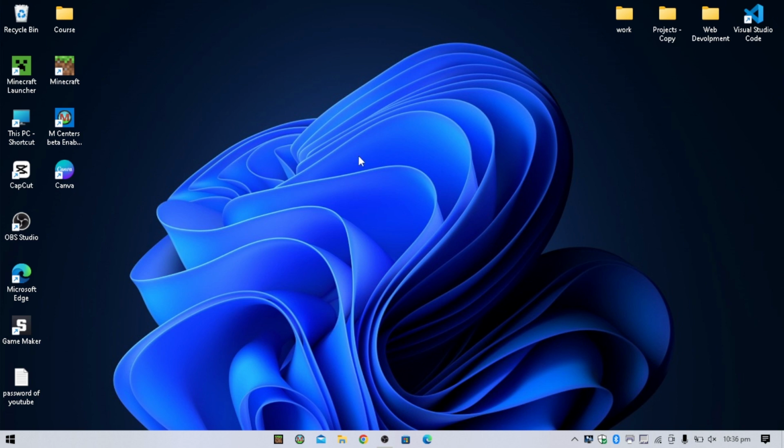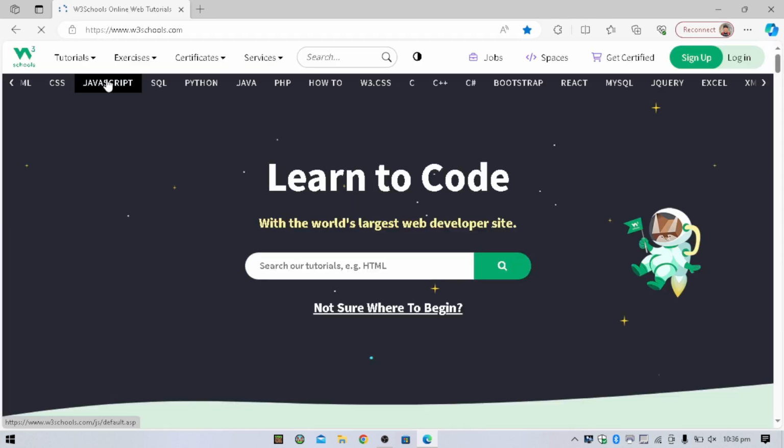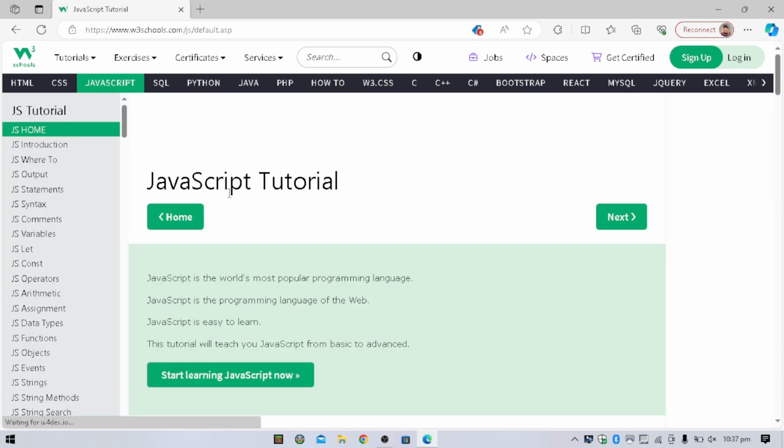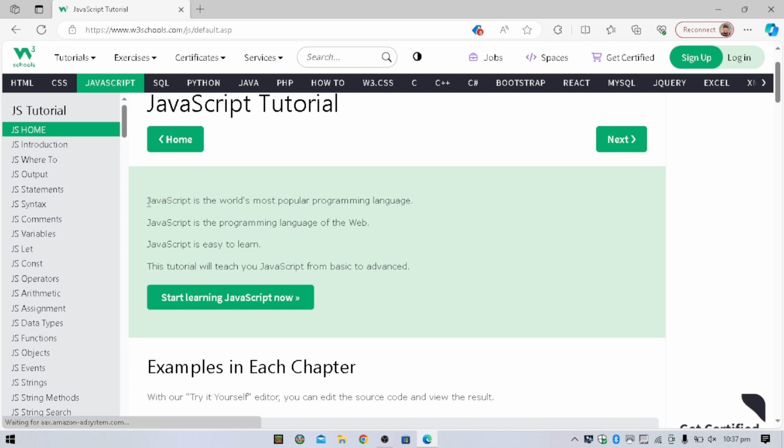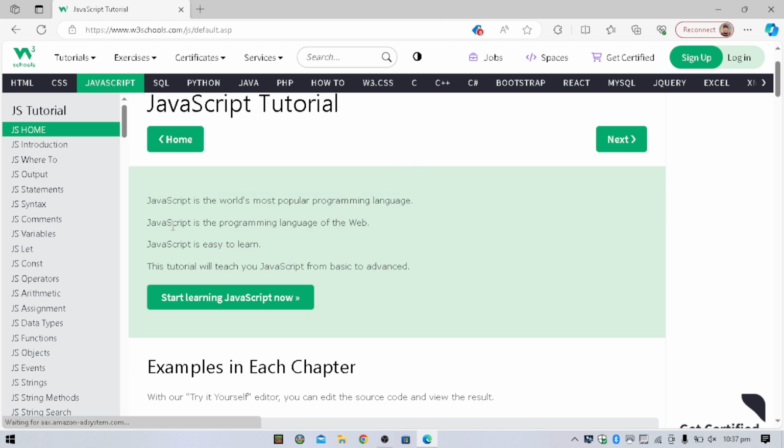So first of all we will learn about the introduction of JavaScript, then we will go a little bit to the practical. I will open W3Schools. And now here is the introduction to JavaScript. JavaScript is the world's most popular programming language. JavaScript is the programming language of the web. JavaScript is easy to learn. This tutorial will teach you JavaScript from basic to advanced.